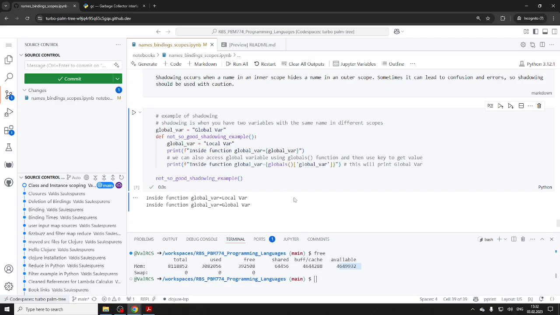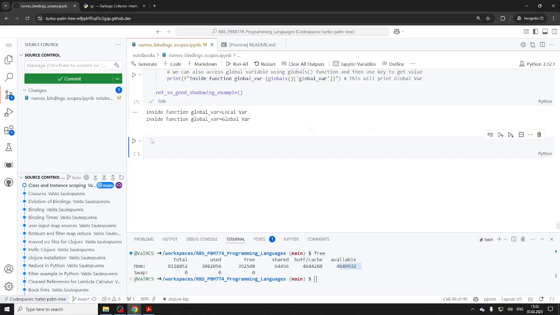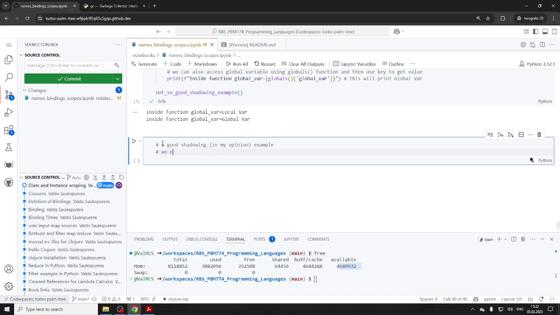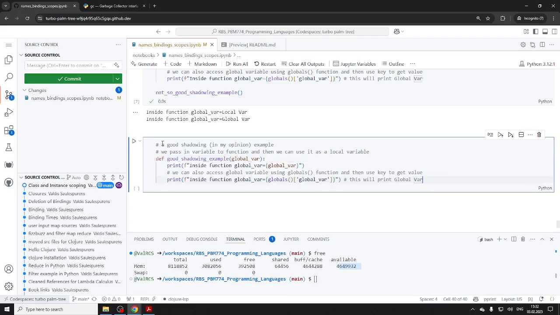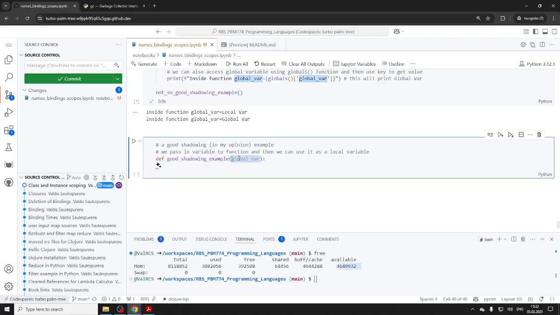I'll show you the usage which I like personally, and I think it's completely normal. A good shadowing, in my opinion, of course. For example, we pass in a value. Yes, that's what I like. A function parameter with some name.